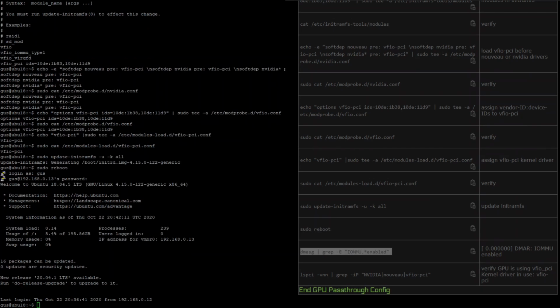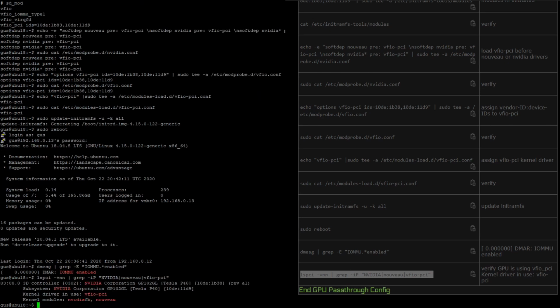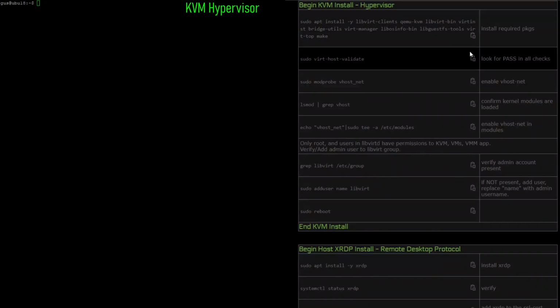And we're back from our reboot. Let's verify our IOMMU is enabled. And it is. And let's verify our GPU is using the VFIO PCI. And it is. Great. And we'll continue with our KVM install. First, some dependent packages.